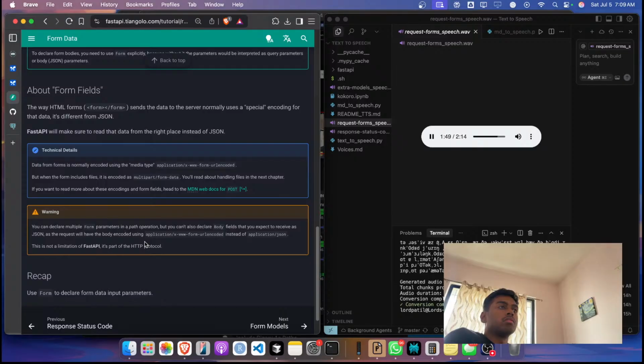Warning: you can declare multiple Form parameters in a path operation, but you can't also declare Body fields that you expect to receive as JSON, as the request will have the body encoded using application/x-www-form-urlencoded instead of application/json. This is not a limitation of FastAPI. It's part of the HTTP protocol. Recap: use Form to declare form data input parameters.